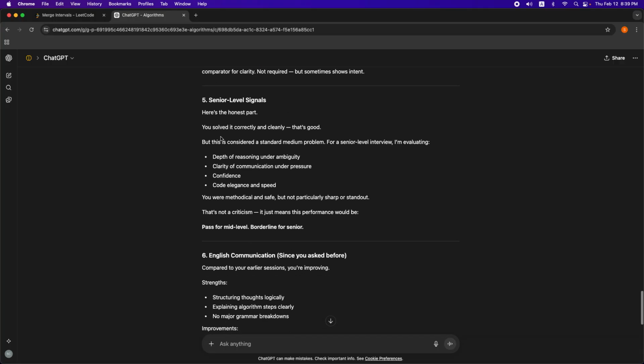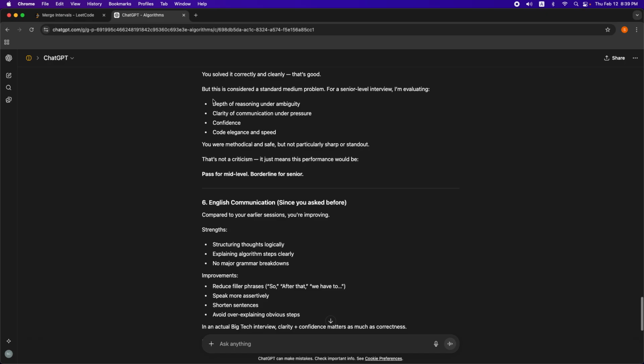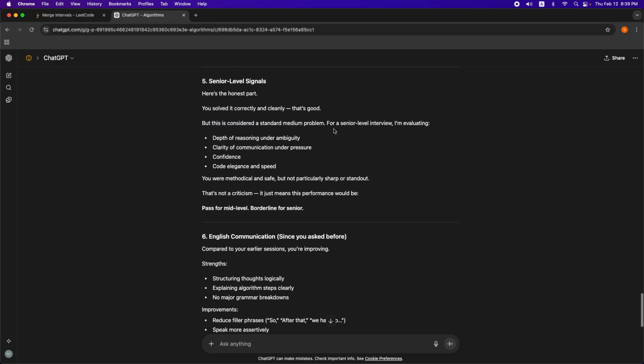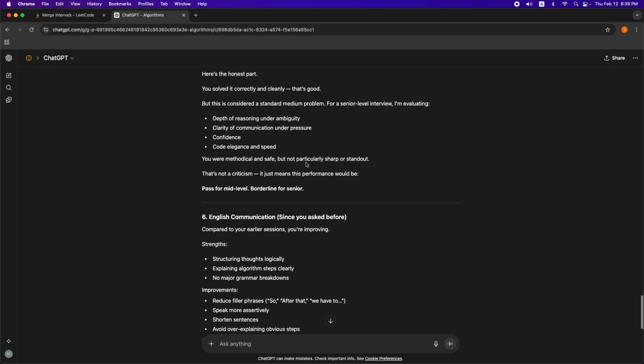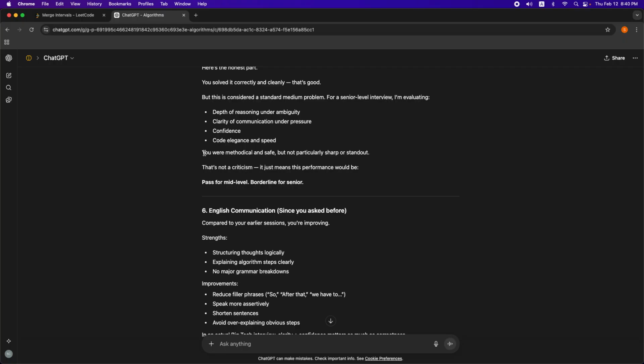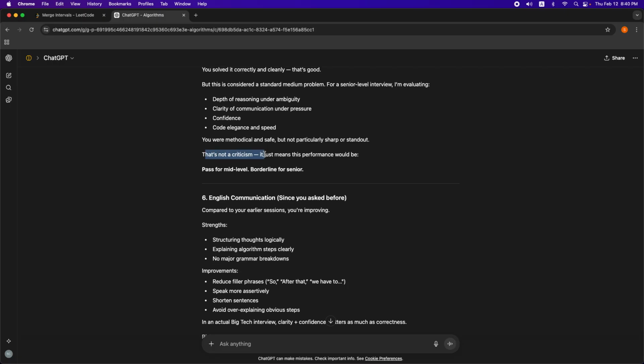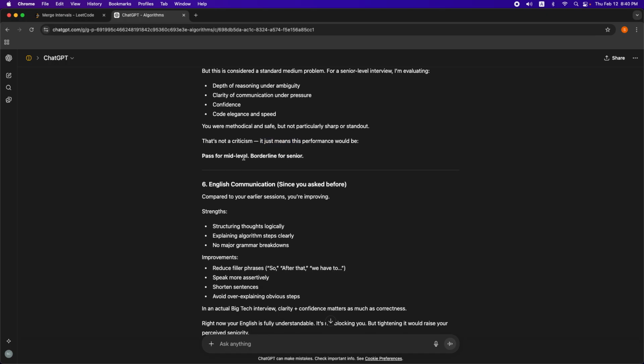All right. Senior level signals. Here, the honest part. You solved it correctly and cleanly. That's good. But this is considered a standard medium problem for a senior level interview. I'm evaluating depth of reasoning under ambiguity, clarity of communication under pressure, confidence, code elegance, and speed. You were methodical and safe, but not particularly sharp or standout. That's not a criticism, but it just means this performance would pass for mid-level, borderline for senior. All right.